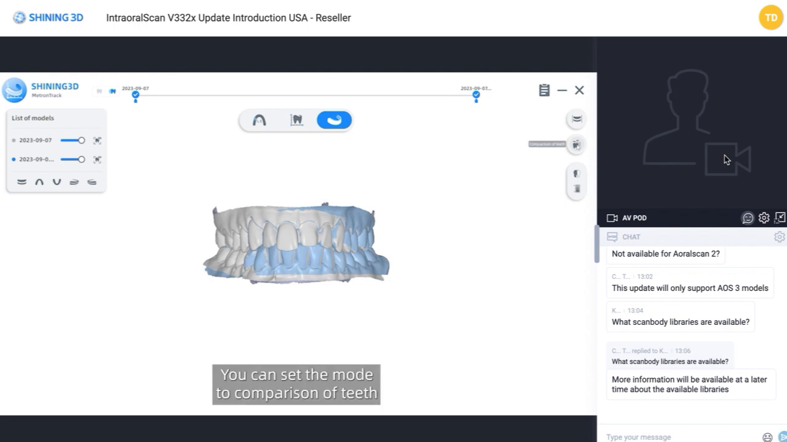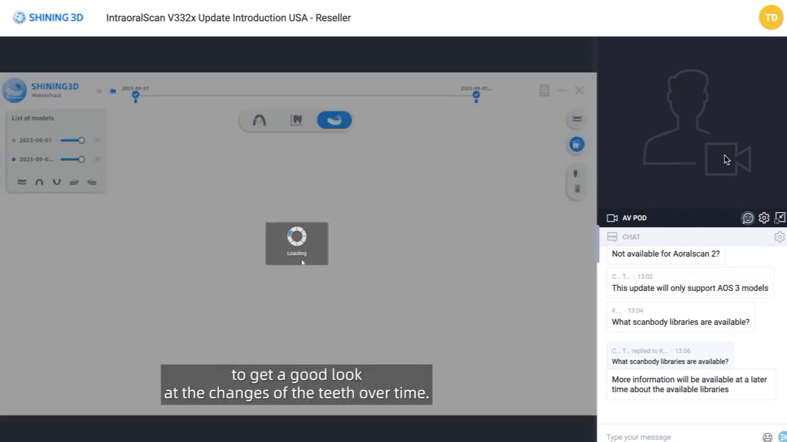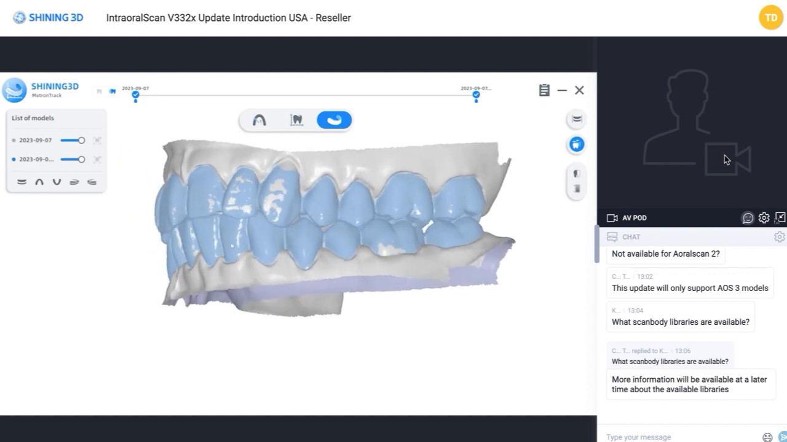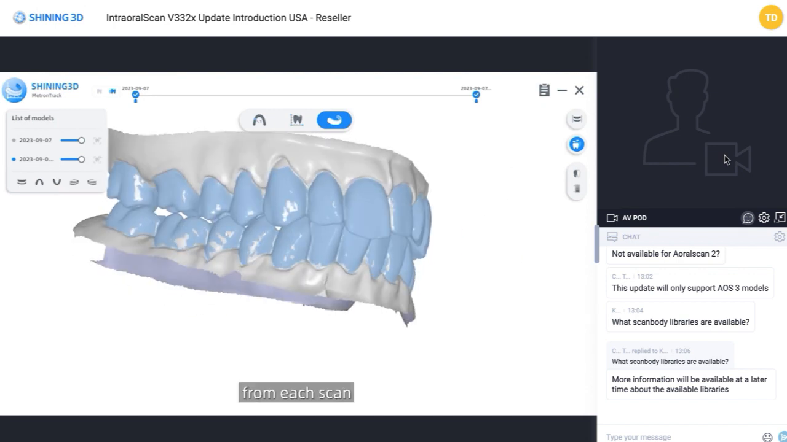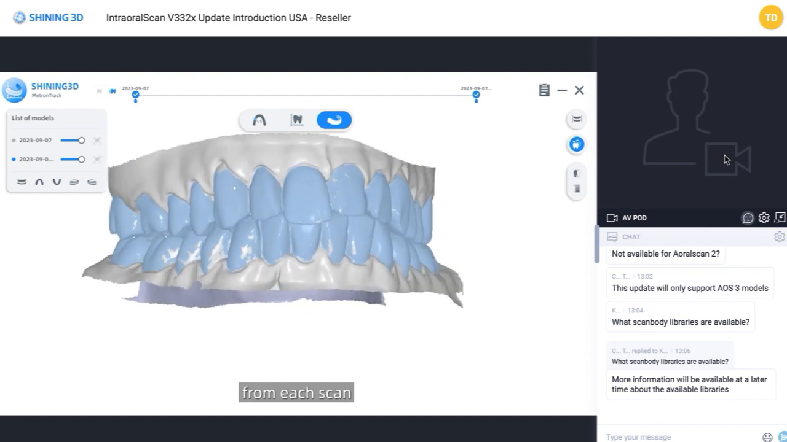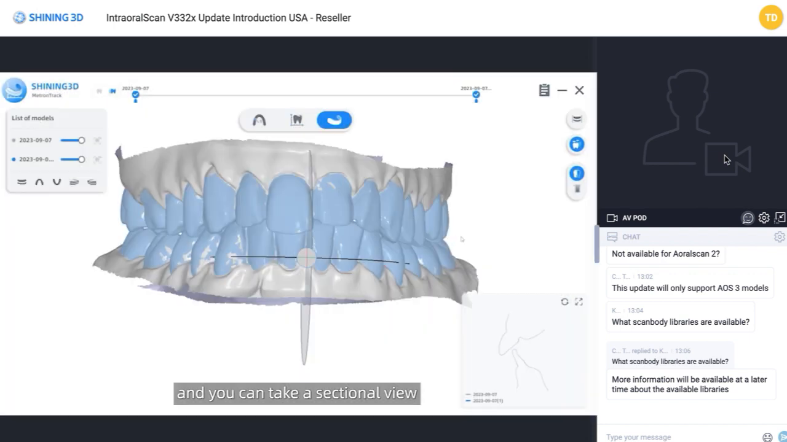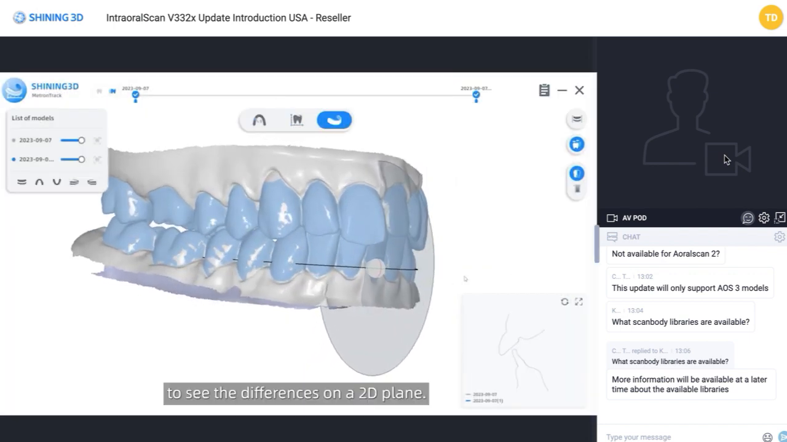You can set the mode to comparison of teeth to get a good look at the changes of the teeth over time. Here you will see the overlaid models from each scan. And you can take a sectional view to see the differences on a 2D plane.